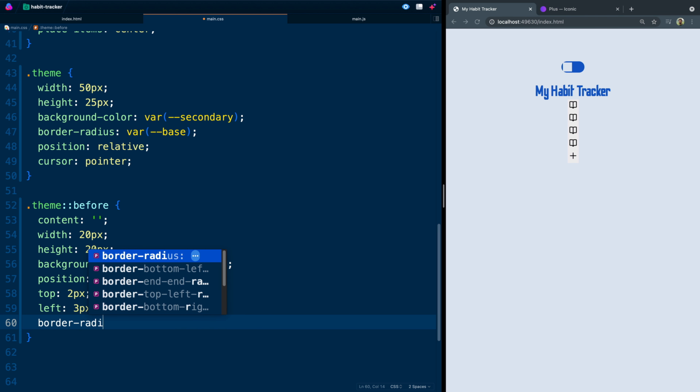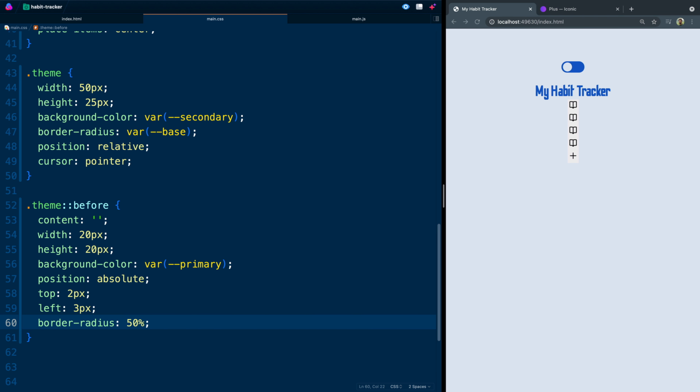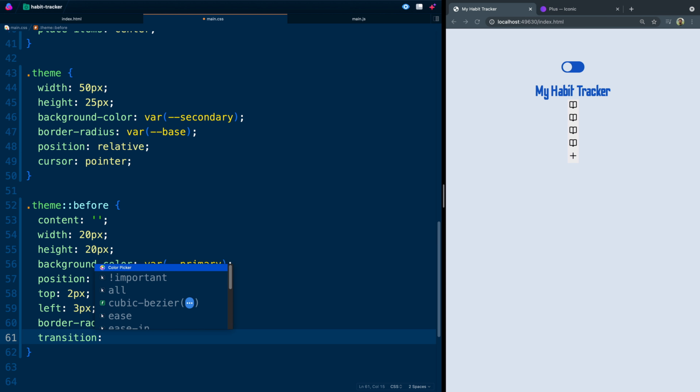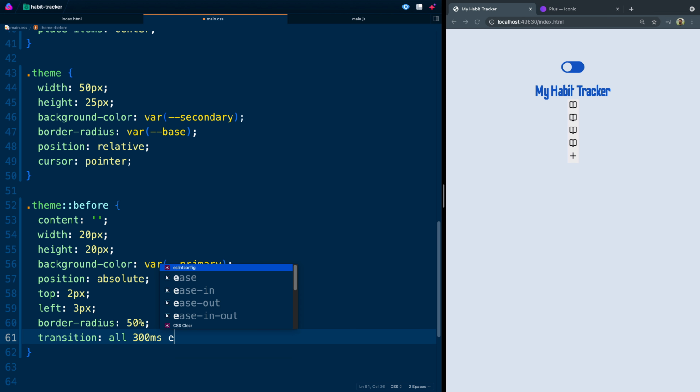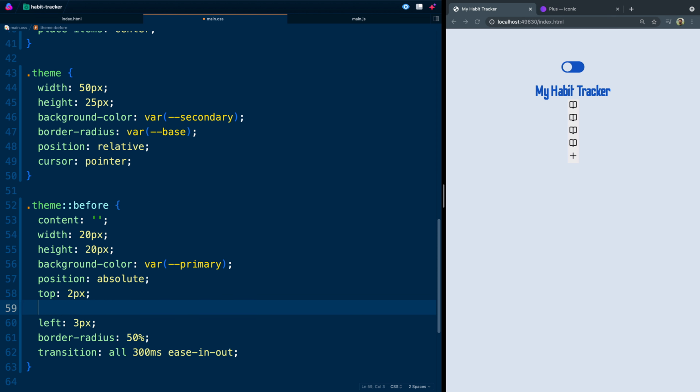Don't tell anyone. Border radius, 50%. That'll make it a full circle. And then I'm going to go ahead and throw a transition on here of all 300 milliseconds and ease in and out. So that way, as it switches back and forth, it will slide back and forth kind of slowly. Just to make sure it's on top of some of the other things, like those icons we'll eventually add for the moon and the sun to show light and dark mode.